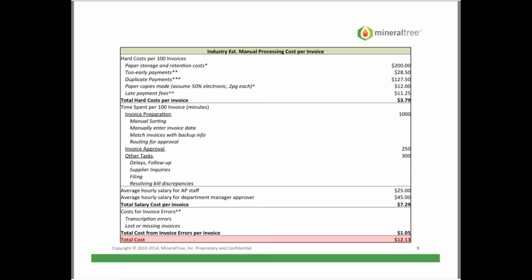But when you think about all these little things that add up in terms of the sorting and the filing and things like that, that's where MineralTree and an AP automation solution will really help, is getting away from all that paper, being able to essentially scan in invoices and either throw them in a folder where you don't have to necessarily sort them all and you just know they're there, or candidly, many of our clients actually get rid of the documents altogether, because as a part of our solution, we actually provide unlimited document storage.